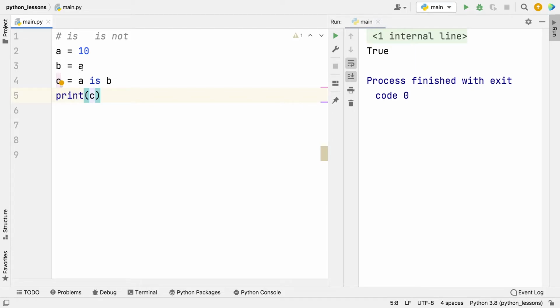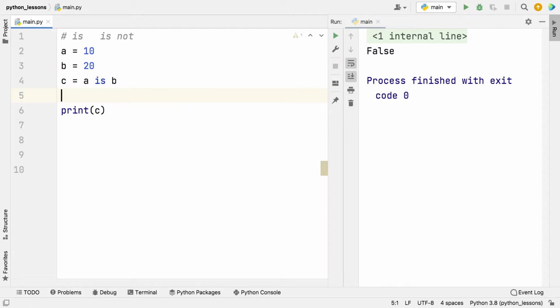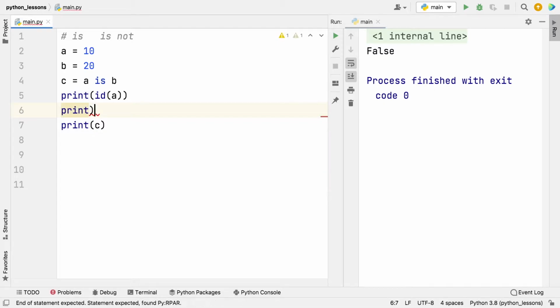You could say, for example, you set B equal to 20. Here, this will be pointed to a different object in memory. So this will return false. You can prove this. There's a function ID which tells you where the variable is in memory. So if I was to print the following, this will make it clear what's going on.